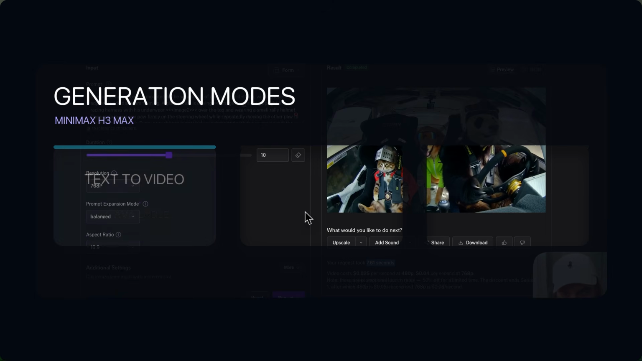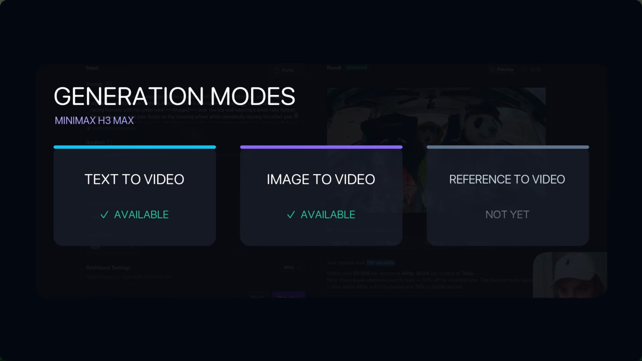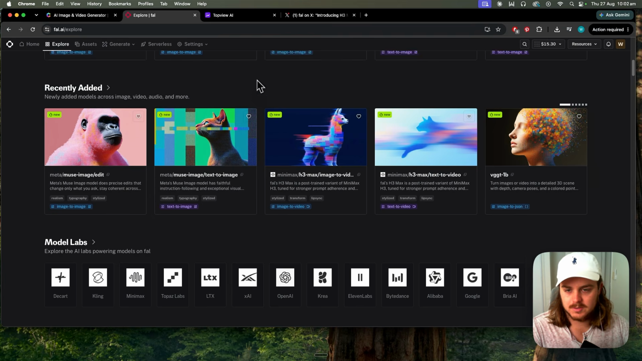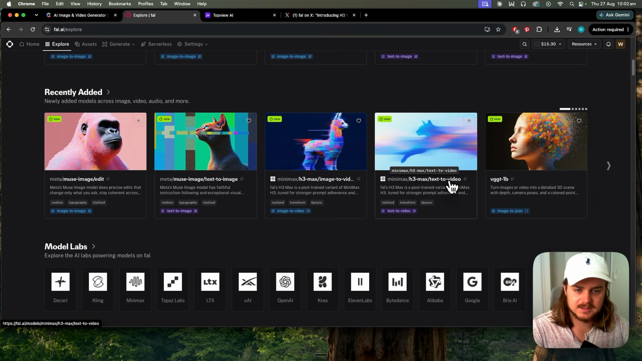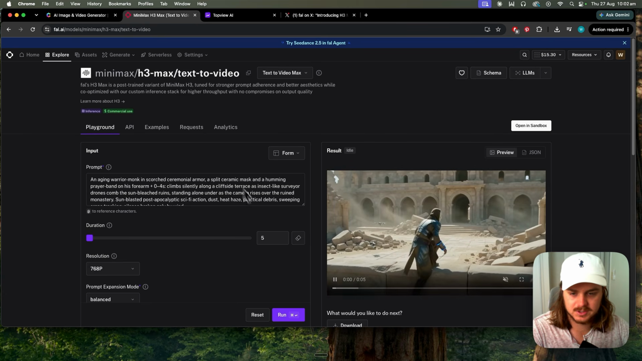There is no reference to video yet, but there is image to video, and there is text to video like the one I just showed you there as well. New hot models, we've got H3 Max image to video and text to video. I'll be trying a couple of those out in this video, so hang around to watch those.